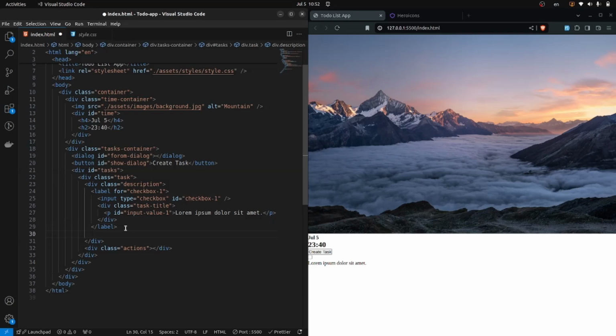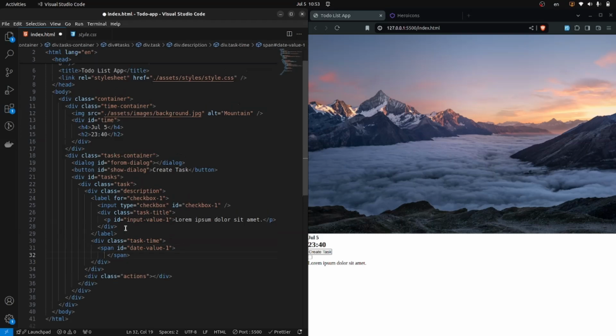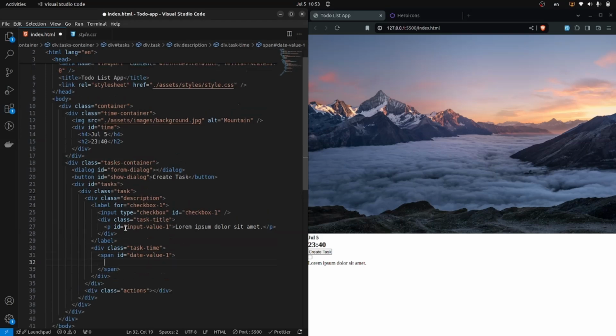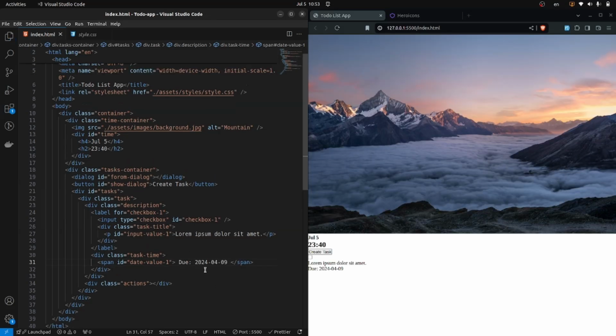After this label, we are going to display the date. So we are going to create a div with a class of task time. In this div, there is going to be a span, ID should be date value, and special ID. It's going to be handled by JavaScript. And here, let's write fake date, for example. Like this. Okay.